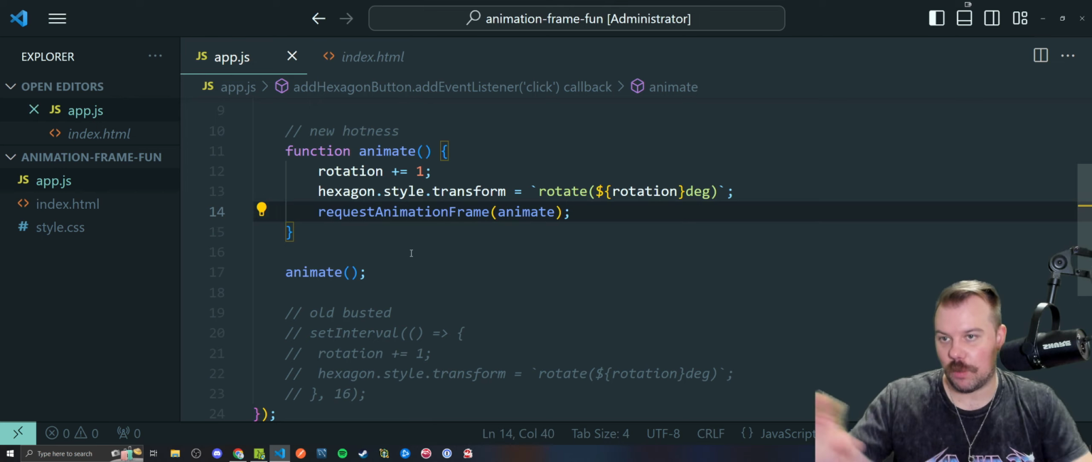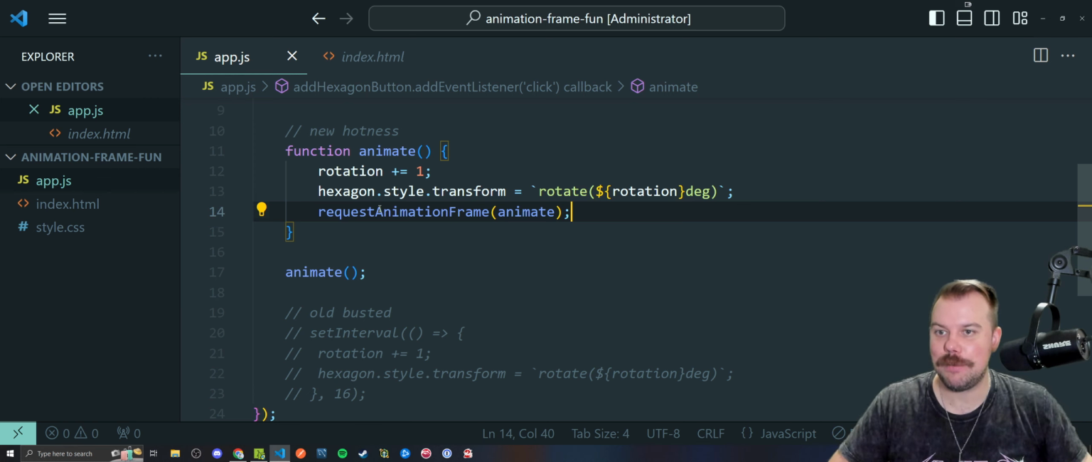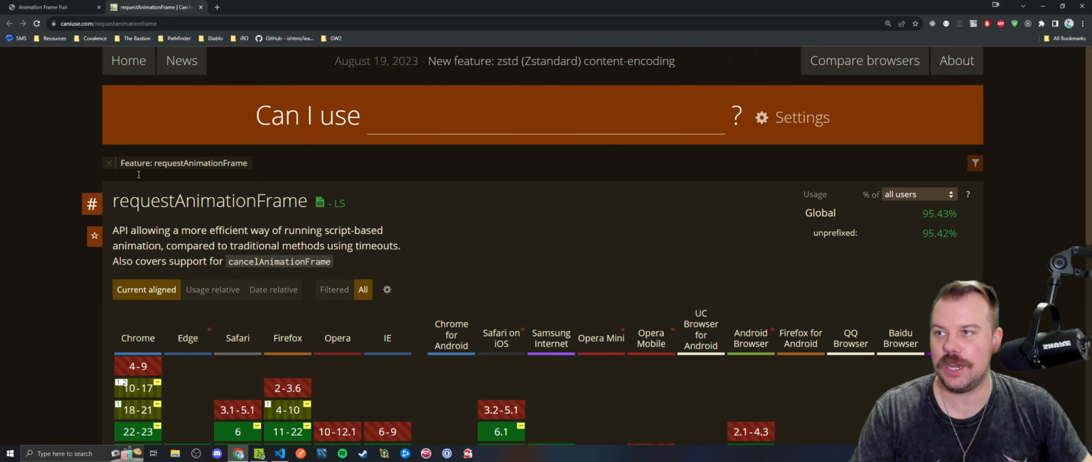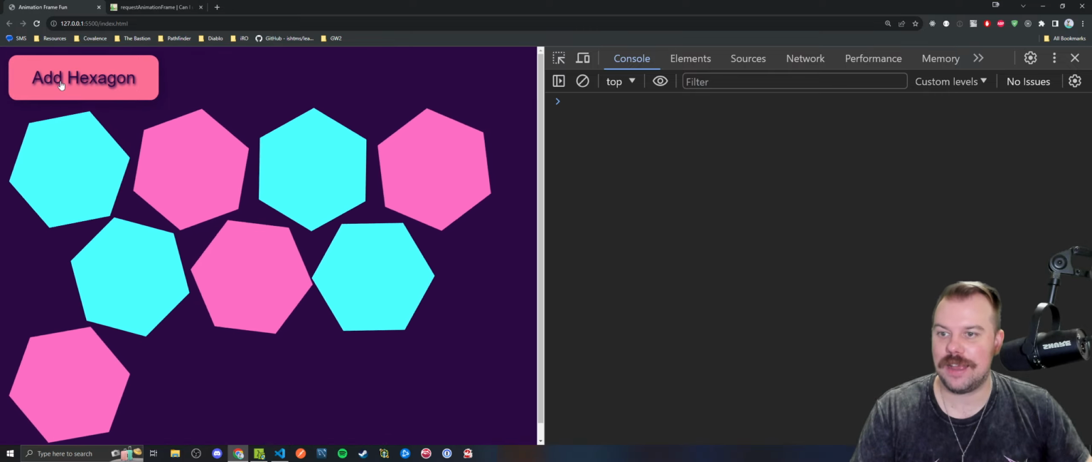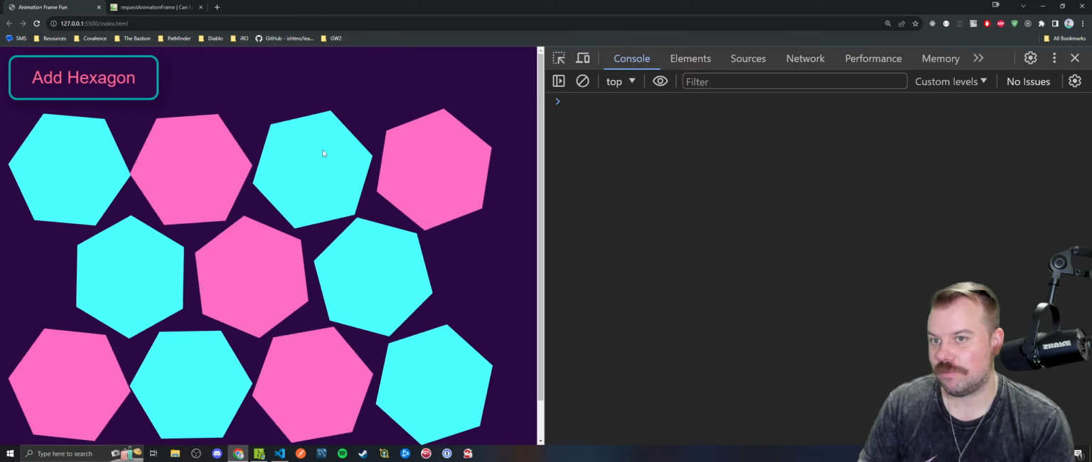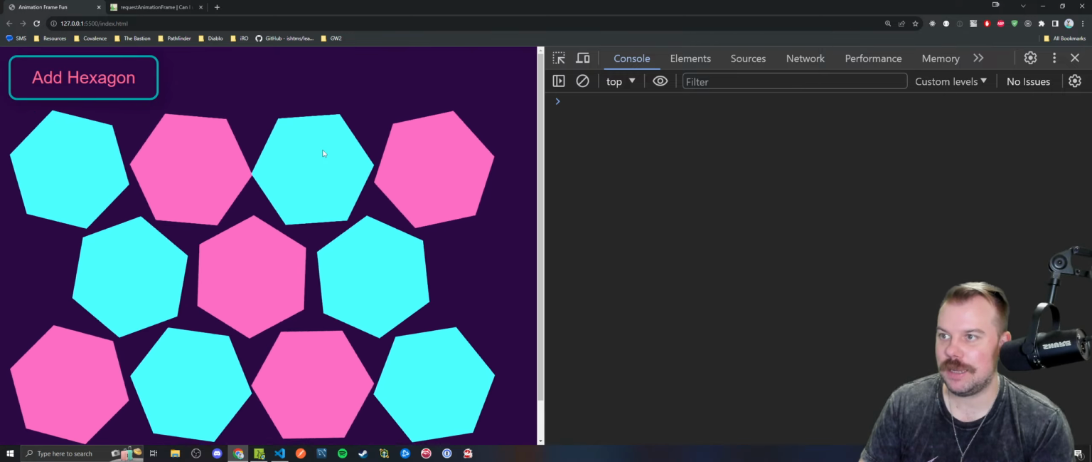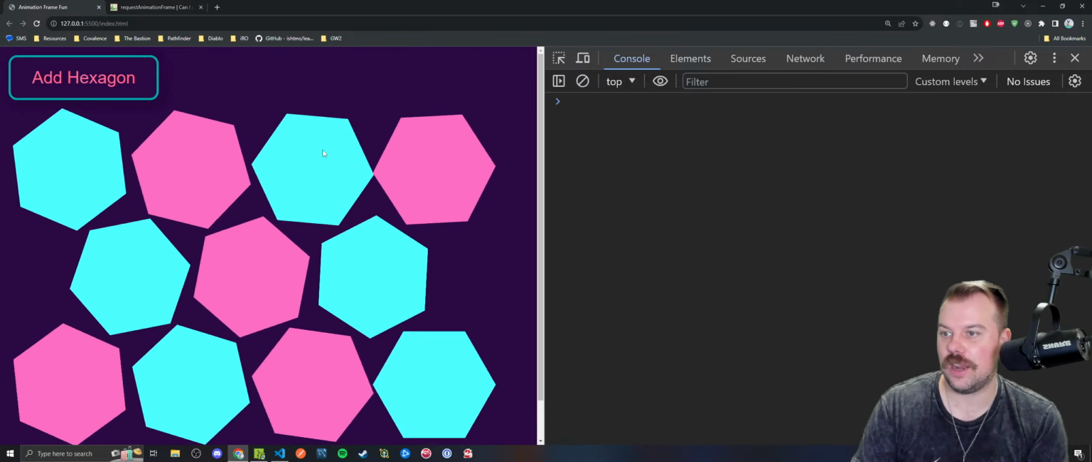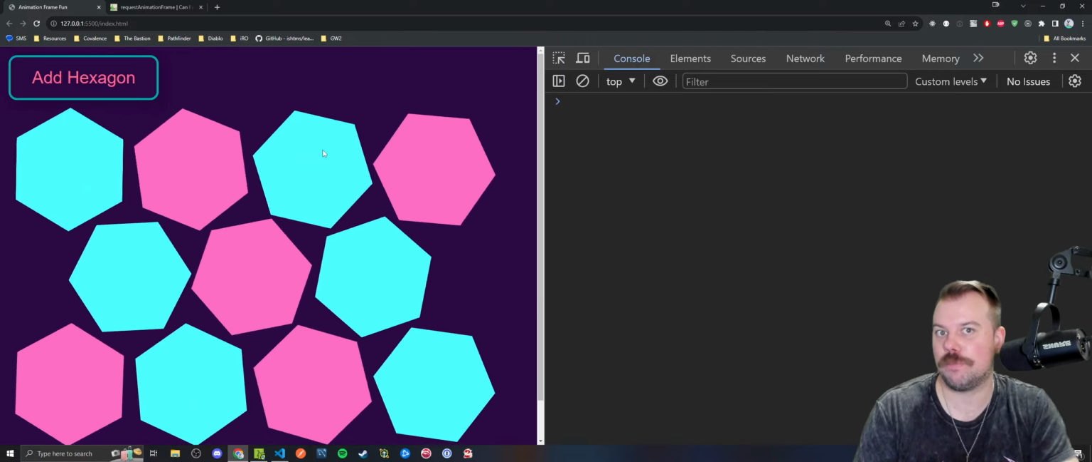But there you go. What I was trying to say is we pass in animate, our function, recursively in the requestAnimationFrame, and voila, we now have some beautiful spinning hexagons that have no issue whatsoever. Now, this might be my eyes and brain deceiving me, but these already look smoother than what was previously on the screen with my setInterval.